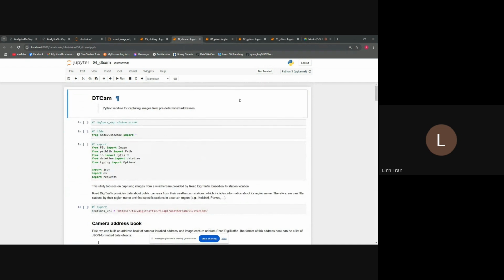The next part will be the DG traffic cam. This part is more like a link service to the DG traffic. The DG traffic has some cameras over Finland and the cities in Finland, and we will make use of that to capture the image from that city.